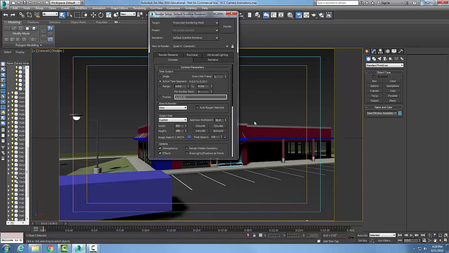Down in my common parameters, let's take a look at these. And we're going to our time output first. I could just render a single frame, but I'm going to render my active time segment. My time segment down here on my track bar is 30 seconds long. So it's going from 0 to 30 seconds. I could pick a certain range. I can only do like from 10 seconds to 30 seconds if I wanted to.